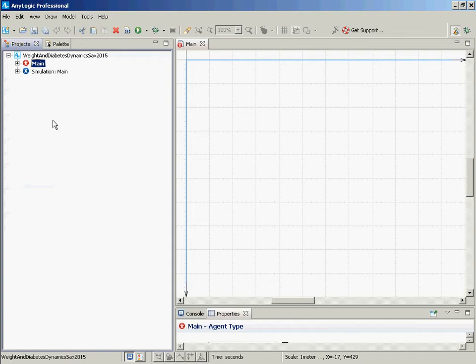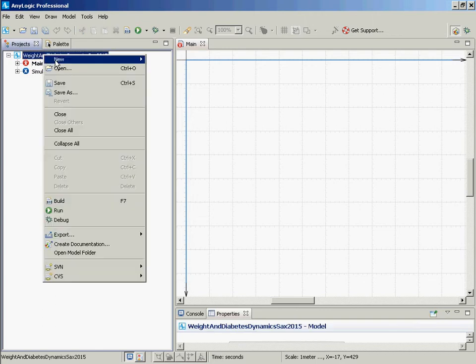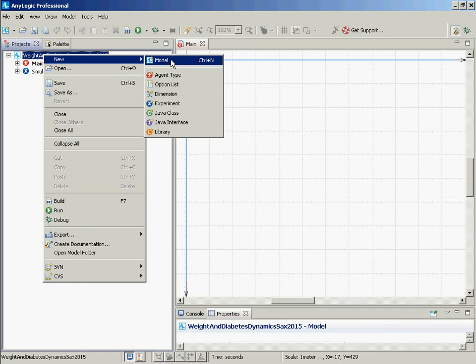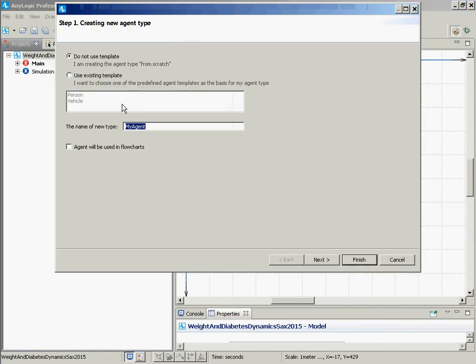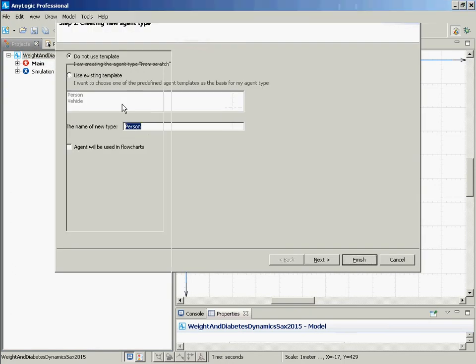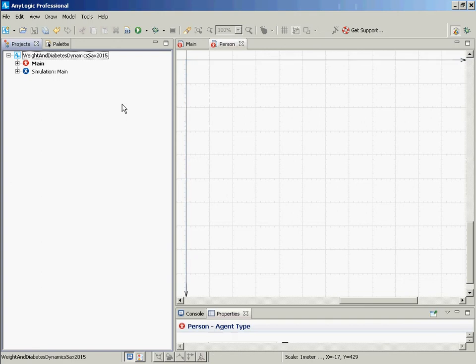So how do I add a person in here? Okay, so we could right-click on this and do new and do agent type. And we're going to call it person with a capital P. Why capital? Yeah, it describes the concept of person. It's not one particular person.